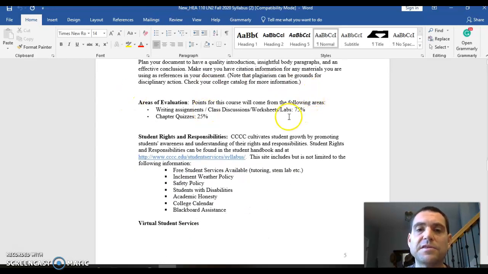Real important areas of evaluation. In this class, you're going to have a writing assignment every week. There might be some worksheets and labs, but you just have one of those. You won't have both of those. And those are worth 75% of your grade. Also, every week, you're going to have a chapter quiz. Those are going to be worth 25% of your grade.